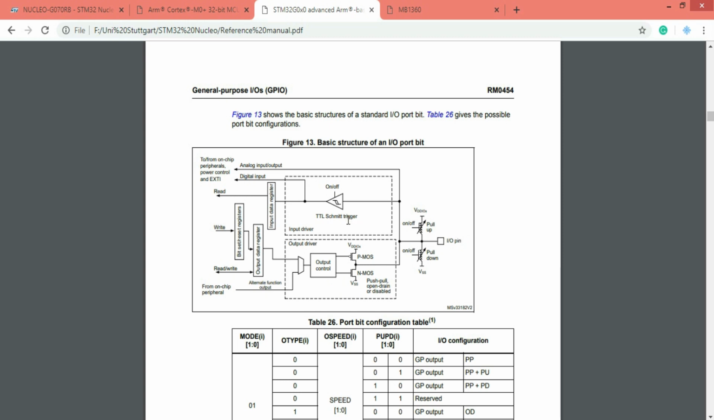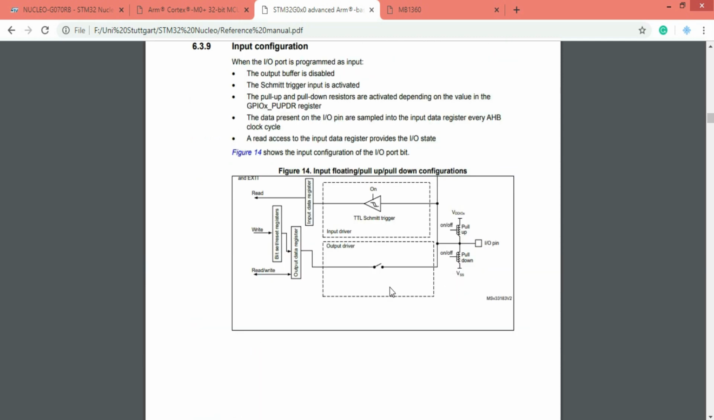Now if we want to read digital data from the external world, we configure the GPIO pin as input. This diagram represents the input configuration. As you can see, the output driver is disabled and thus the output data register as well. The TTL Schmitt trigger is used to filter out the noise from the input signal, which is sampled at every Advanced High-performance Bus clock cycle. This signal is then saved in the input data register, which we can access in our code to get the digital representation of the input signal.